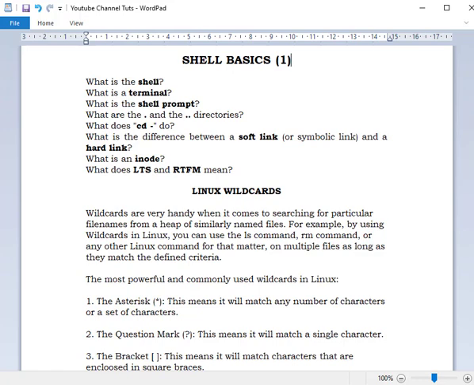Now let's move to Linux wildcards. Wildcards are very handy when searching for particular file names from a heap of similarly named files. The purpose of wildcards is to let us navigate, search, list or remove certain files that may look alike and may be too many to check one by one. There's a quicker way to find a particular file in a big list of files, and that's where wildcards come in.